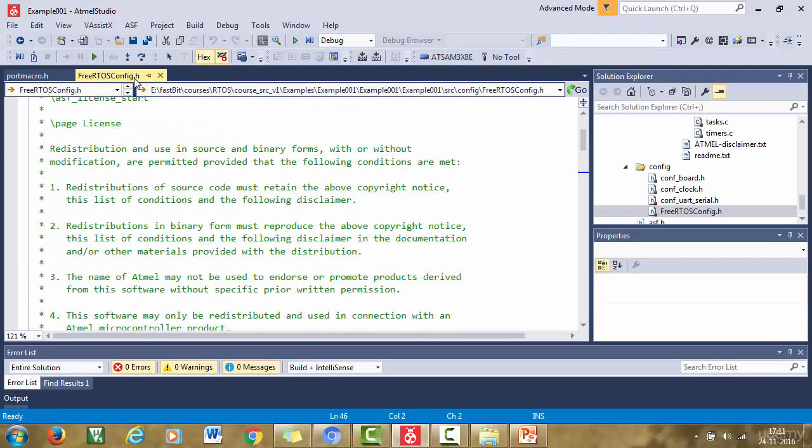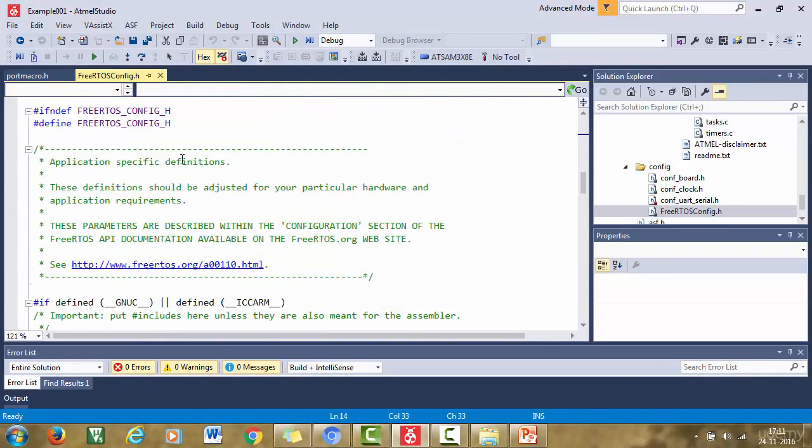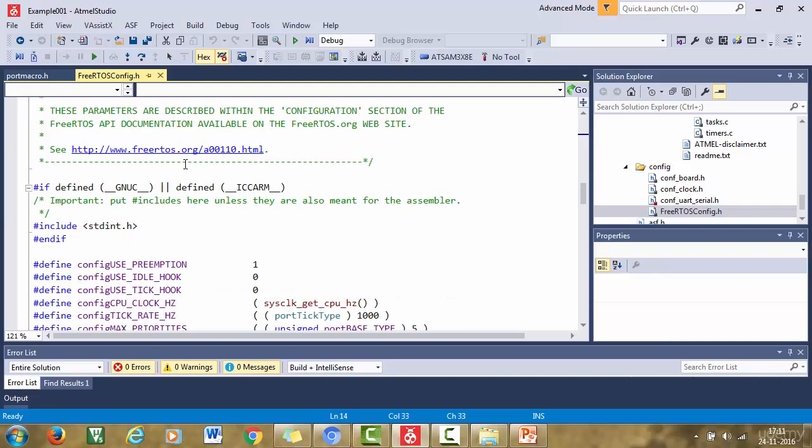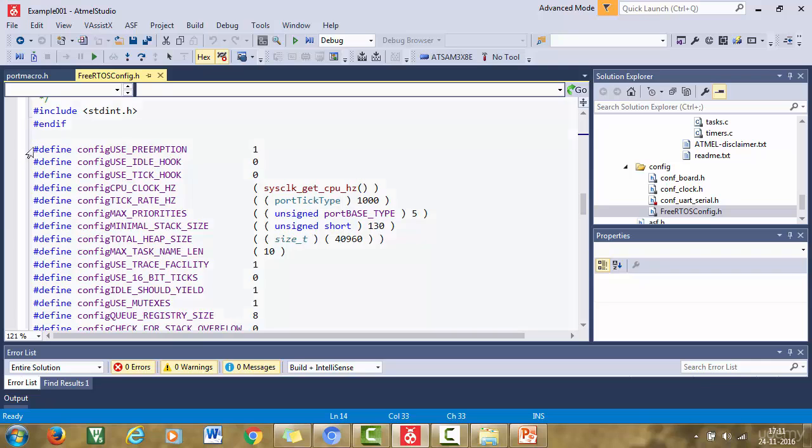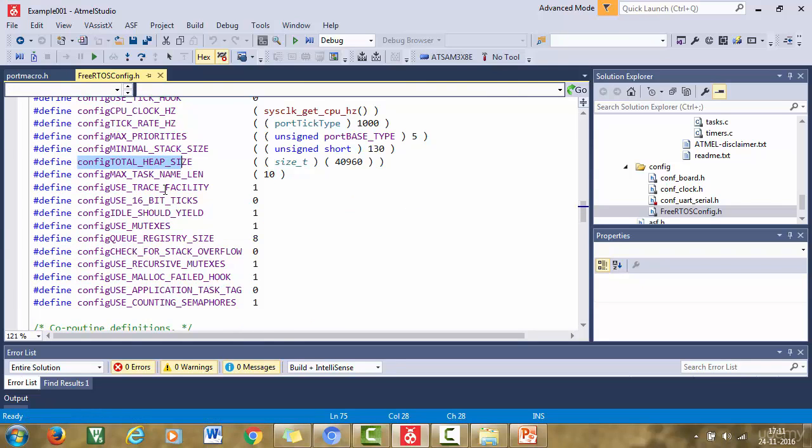Here is the pre-RTOS config.h file. This file is basically used to configure the pre-RTOS kernel as per application requirement. I'll be talking about all these header files in my later lectures. So at this point it is too early to discuss all these things. So we'll just see how the macros are defined in this header file. For example, you can see all these macros have the prefix config. That indicates this macro belongs to pre-RTOS config.h.